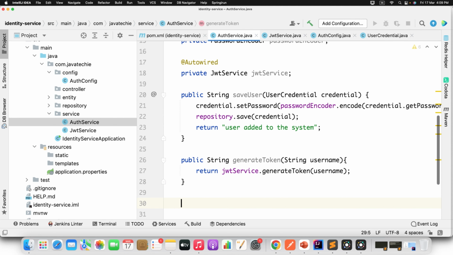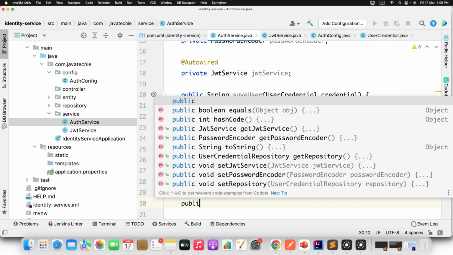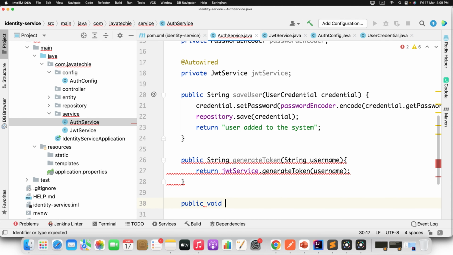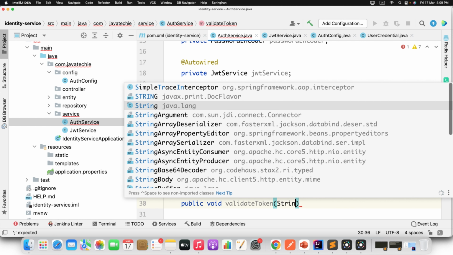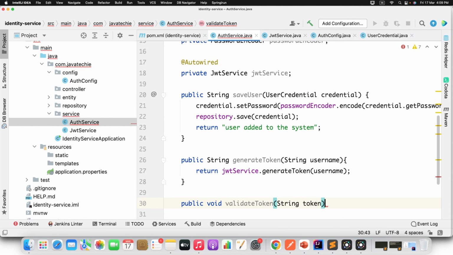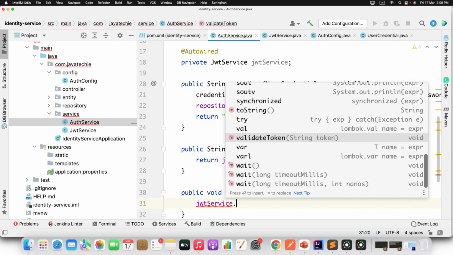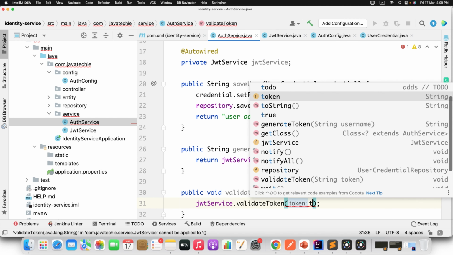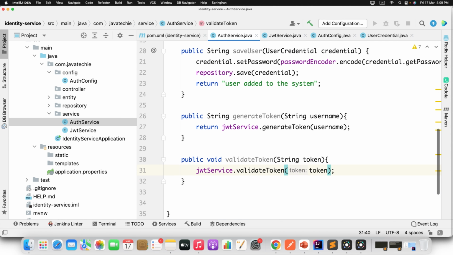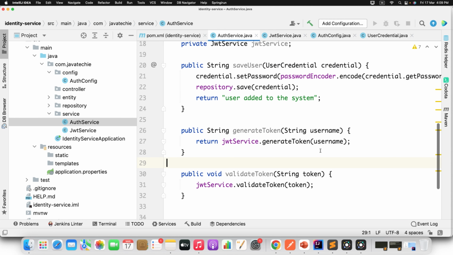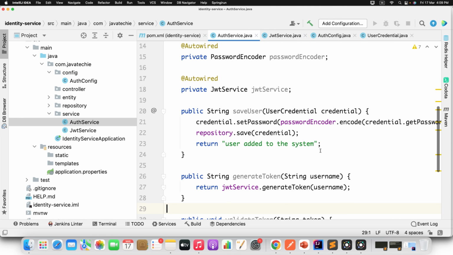Now in the auth service, I have written this. Now I will also write another method to validate a token. Public void validateToken. Give it the token to validate. I will simply call JWT service dot validate token. Give the token. Fine. I have defined these three methods in my auth service or identity service.